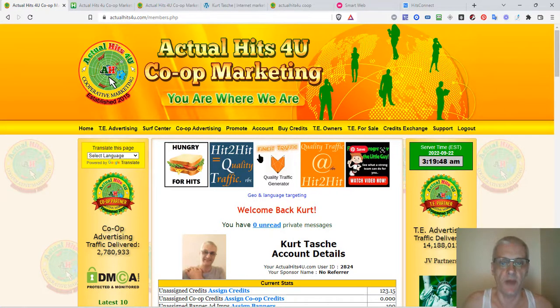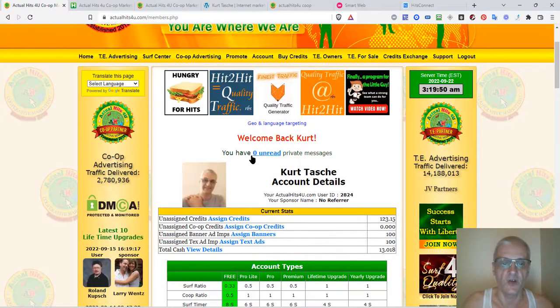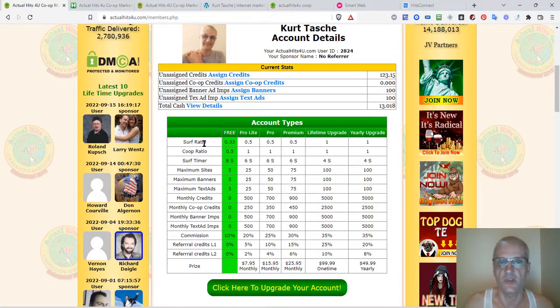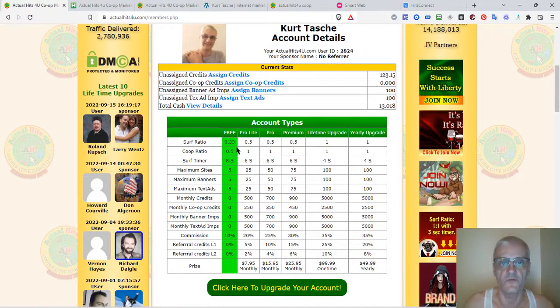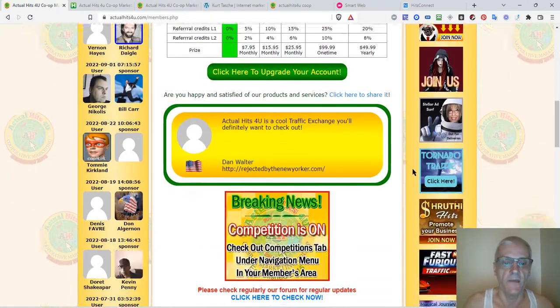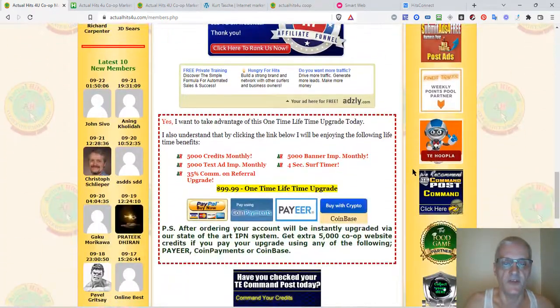Once you log in, you'll see some banner ads from other members. And this is your main members area here. It's going to have all your stats right here. Okay, this is the difference between the different account types, between free, Pro, Lite, Pro, and the other upgraded memberships. Okay, you see more ads down here.